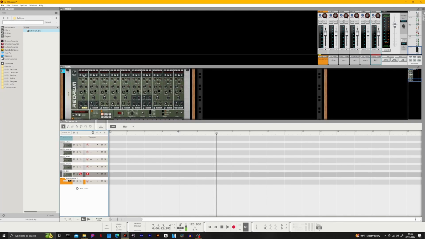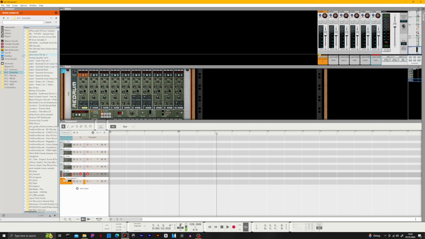Go to my kick, I'll click this load or browse sample button. While it's highlighted, it knows what it's looking for, and it knows that I go to my drum kits a lot, my drum kits folder, so it opens it automatically, or I can just open it myself. And I'll go ahead and open these folders.